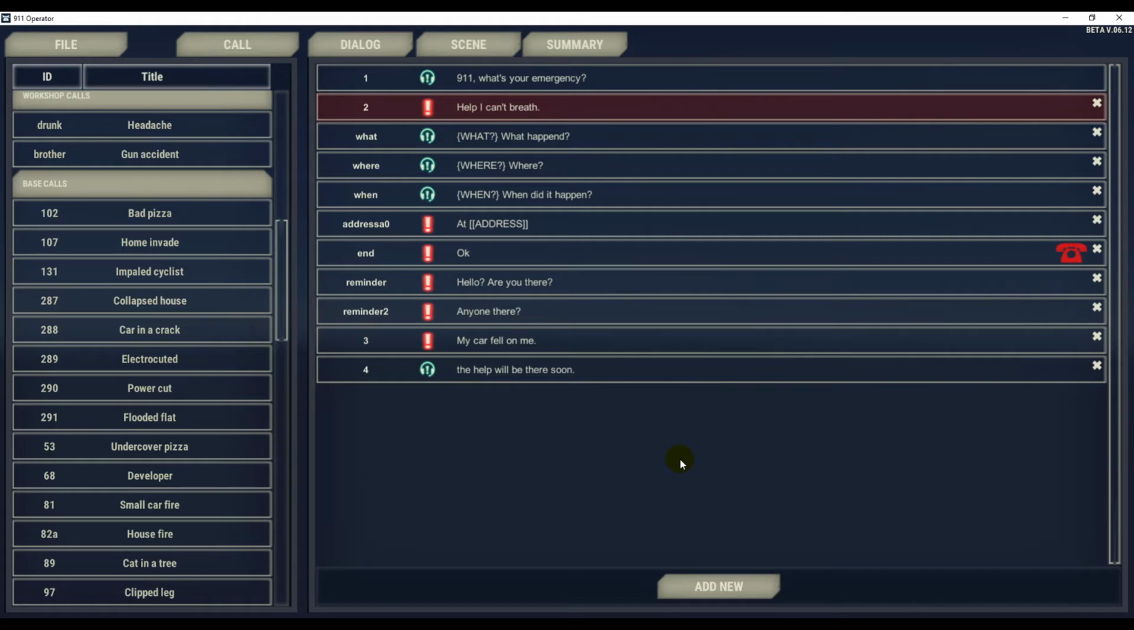And here I will present you the simple tutorial how to create your own call in our workshop functionality. So here's a quick instruction how you can make your first simple call. Let's create a short call about a car mechanic trapped under the car. He can't breathe, which makes the dialogue short and allows you only a few questions.